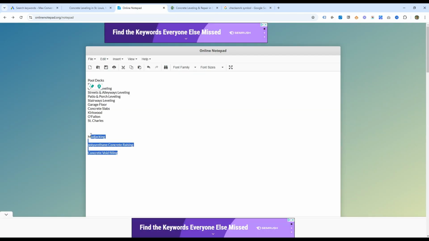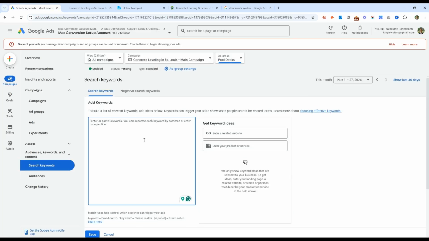Now, the reason I kind of secluded these off is mudjacking, polyurethane, and concrete void filling. You might want to reword some things differently. Like with these locations, instead of St. Louis, we're going to say Kirkwood. But these are almost, we want to explain the service a little bit more in depth. So we're not just going to be doing the same thing.